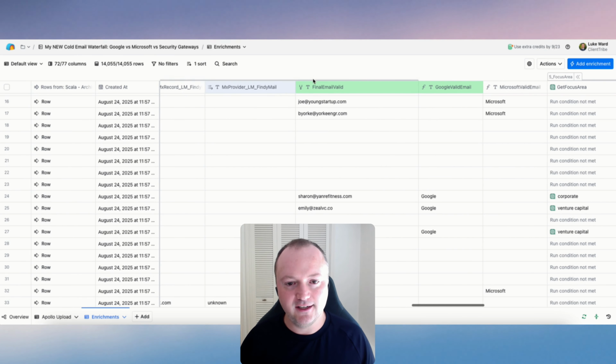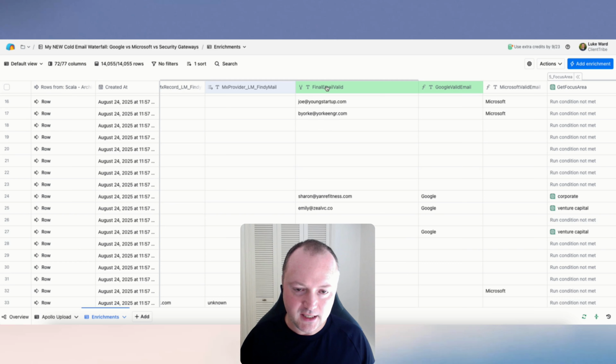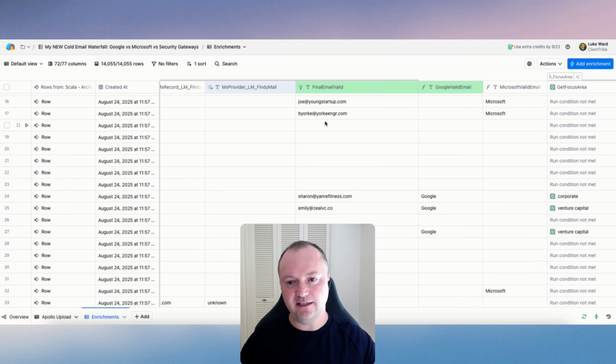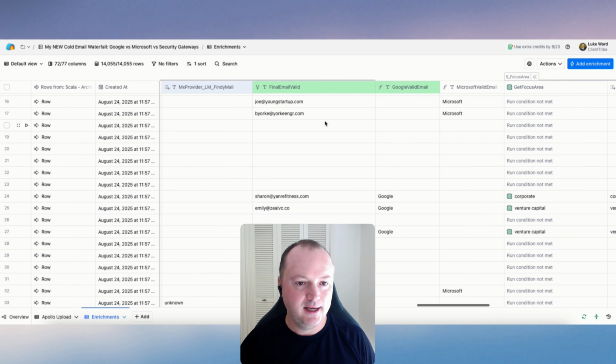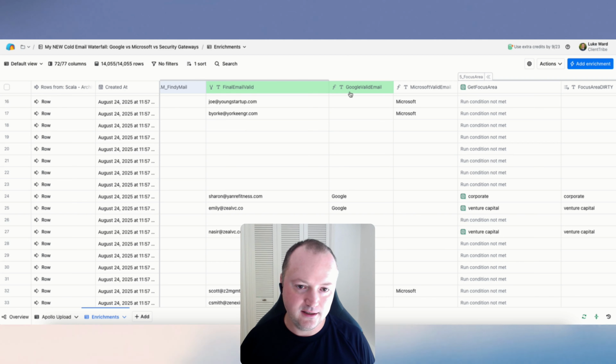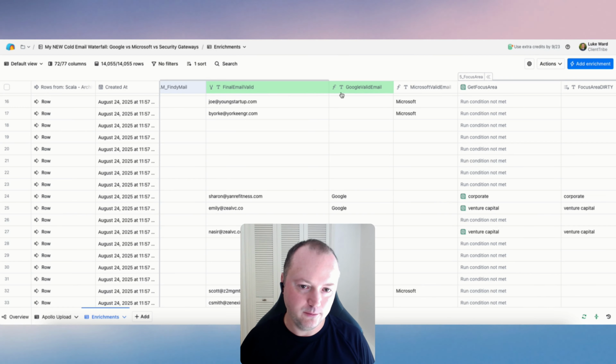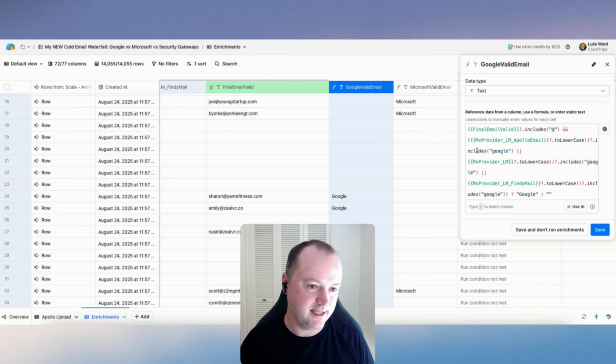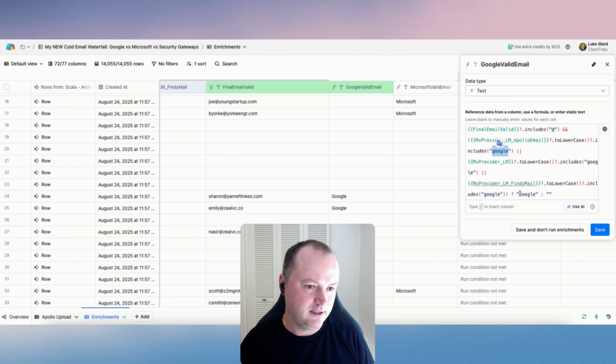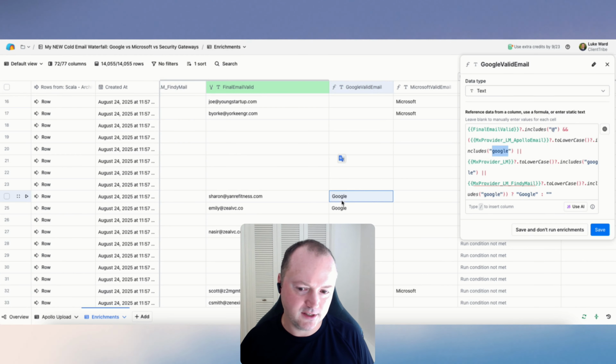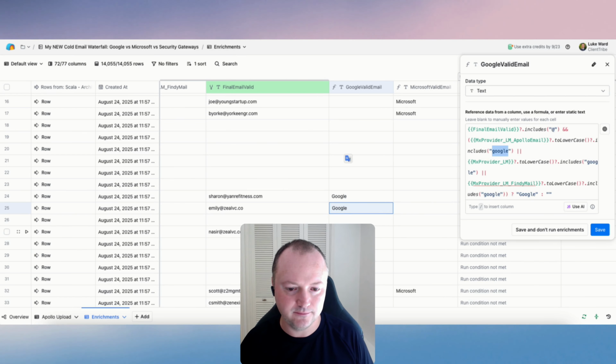And so then we get our final email valid column, another merged column of all the valid emails, no matter where we found them from. And then we are doing a couple of formulas. This first formula is saying if any of those MX providers contains the word Google, just output the word Google, so that I know that this is a valid email address and it's a Google Workspace email.